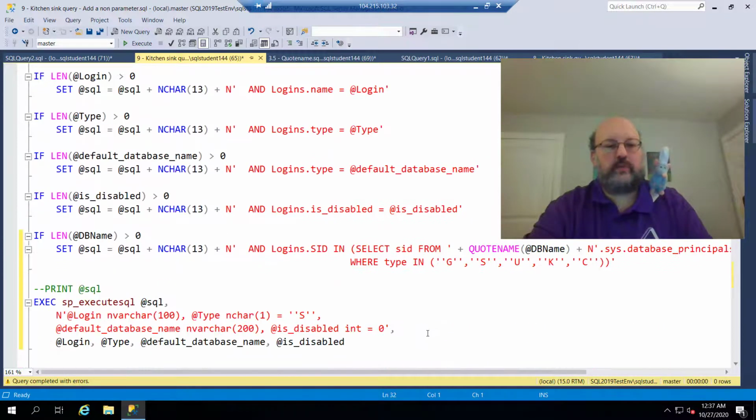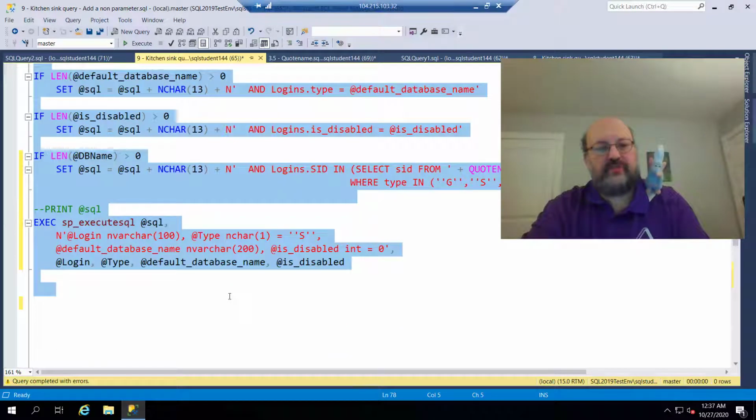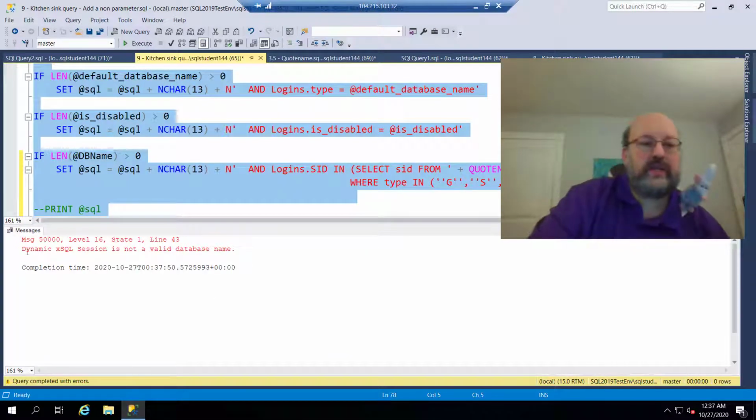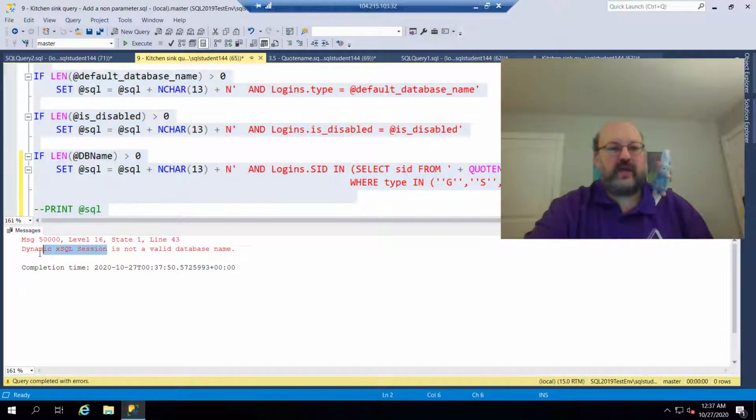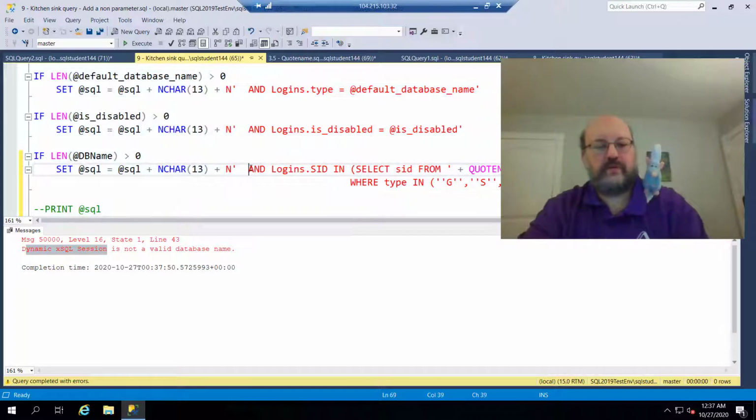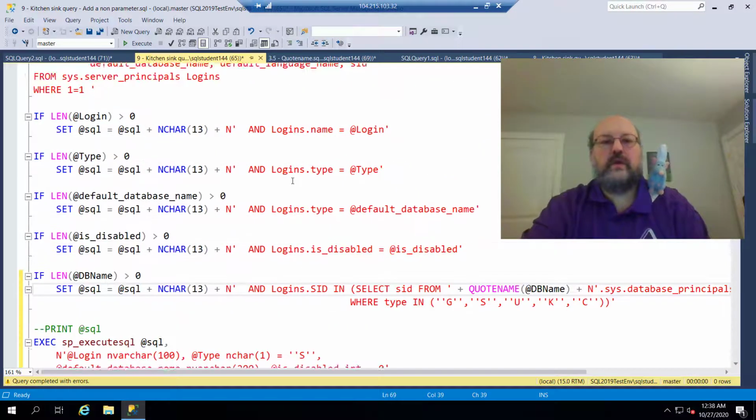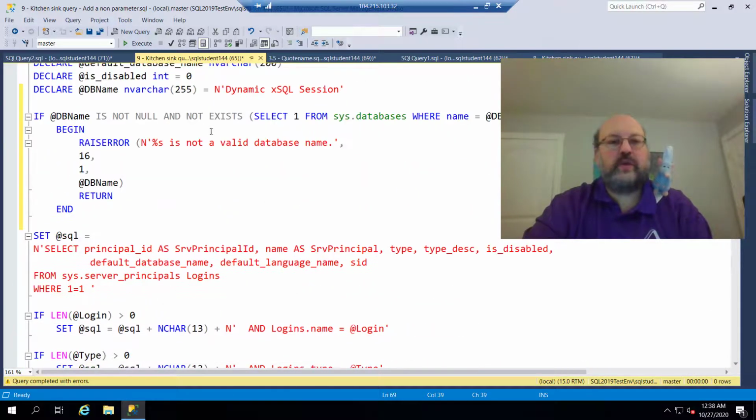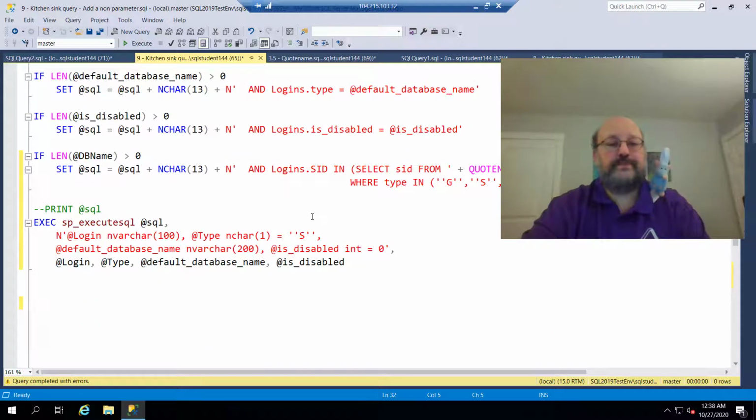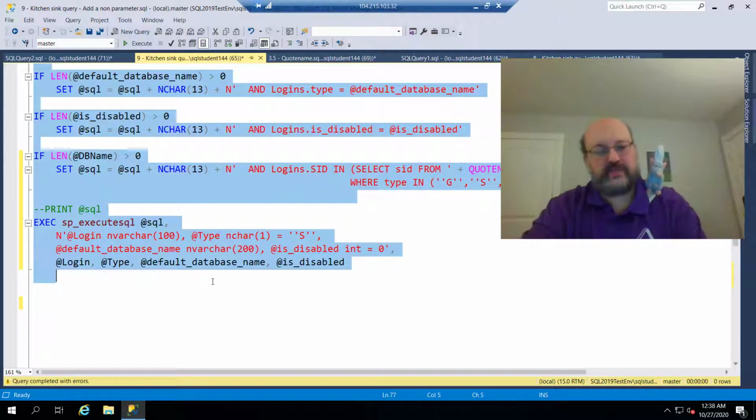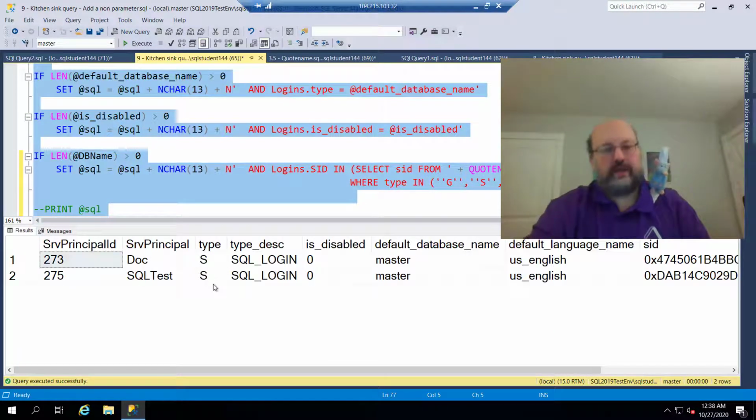So we come down, we'll run this again, and this time, it's not even going to try and run it, it's just going to tell us that this particular database is not a valid database name. And we'll go ahead and fix it real quick and just make sure that it still works correctly if we have a valid database name. Because again, test with Dynamic Sql, and it does work.